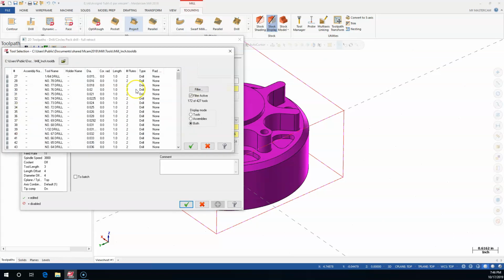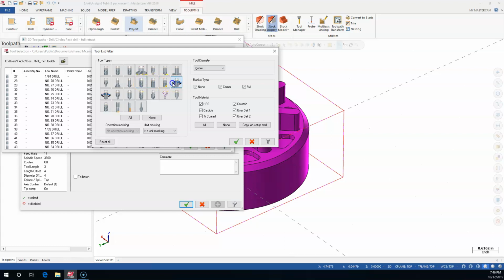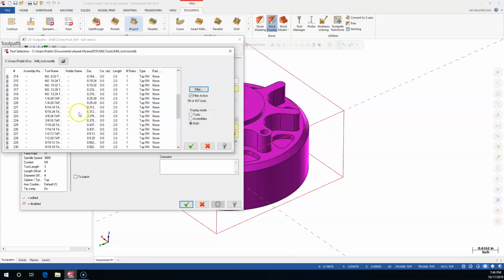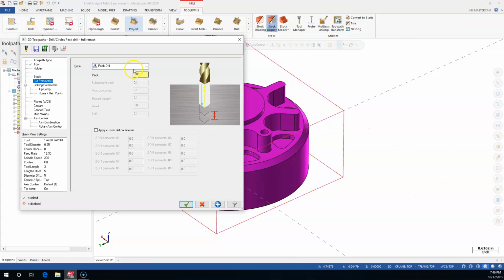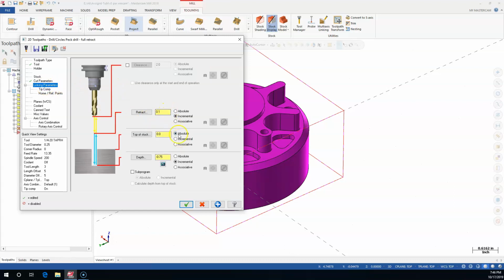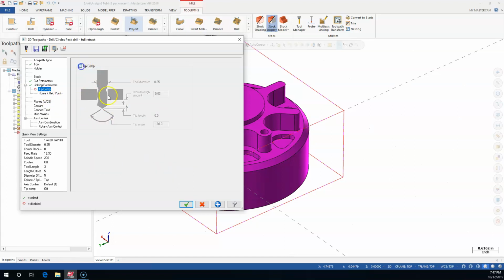Alright, so select library tool, we go into the filter. This time we're going to turn the drills off, turn the taps on, and we're going to be a 1/4-20. So this becomes the tap. I'm going to put it to 200, so that makes my feed rate 10. And we can run that a little bit faster, but we'll see how it does. All right, so nothing on the stock, cut parameters, we're switching over to a tap. Nothing really to set there. The linking parameters, we're going to go absolute, absolute, and absolute. And until I'm sure what we're getting here, I'm going to go with minus 0.5 and no tip comp.